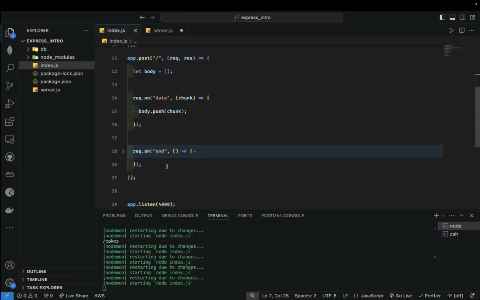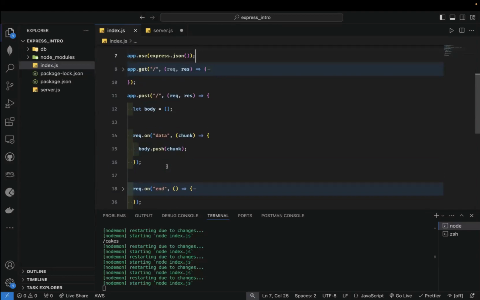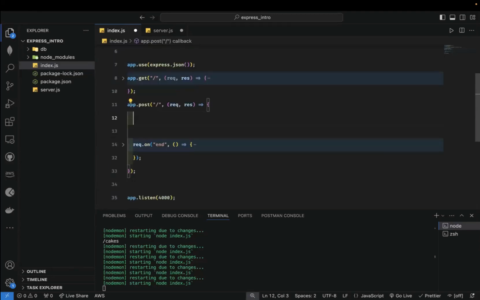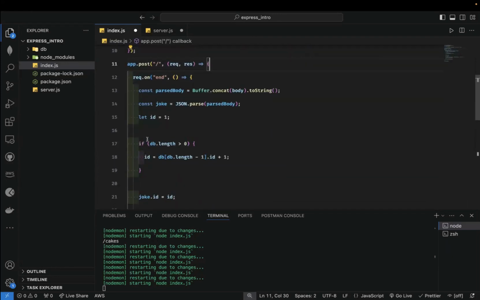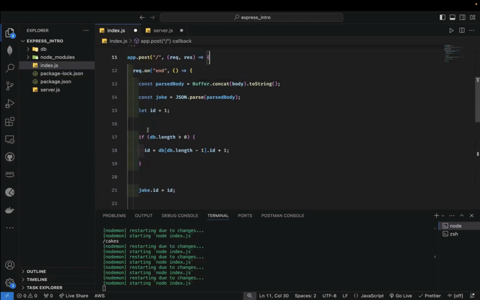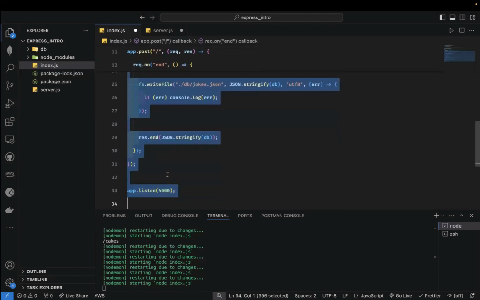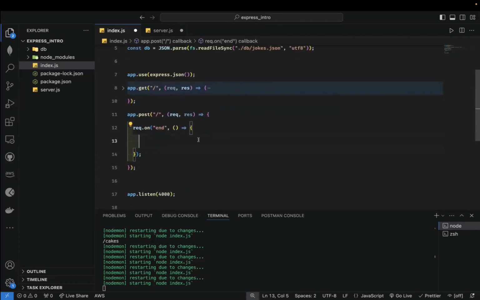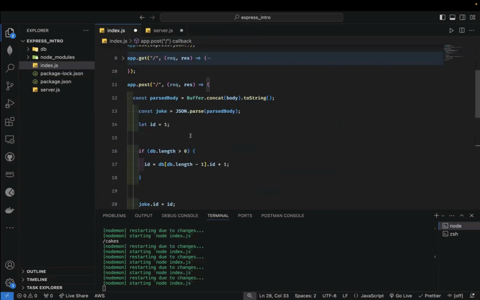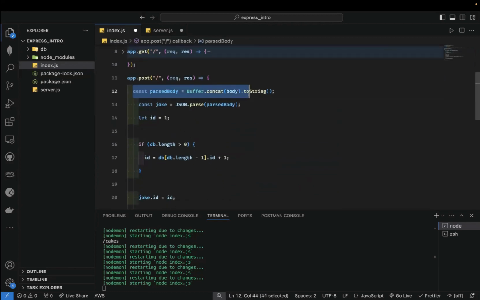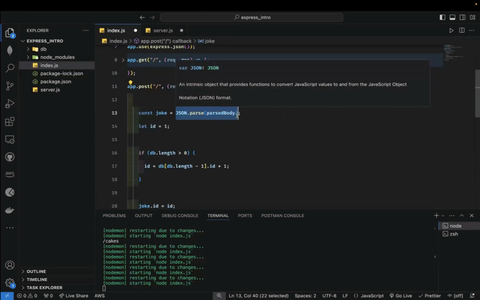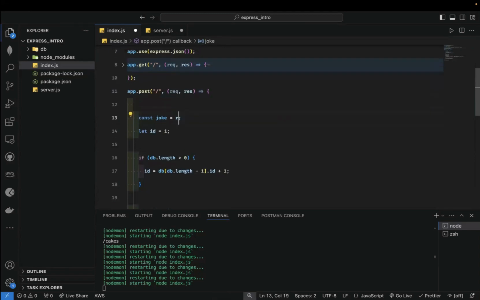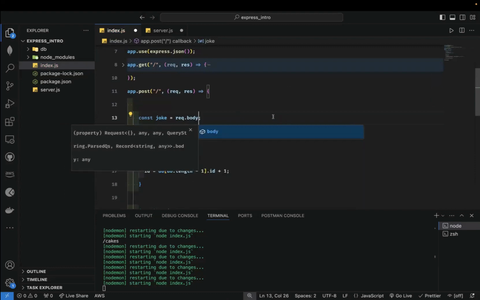So now if we come back to post, we're doing body.push, we don't need body anymore. We have request.end, so everything is in request.end. We can copy them out of there. So we're going to paste this here, and let's go through the code again. We were parsing body because it was a buffer. We don't need to parse the body anymore. We were parsing the joke, we don't need to parse it anymore. We can just say req.body. That will be our joke.